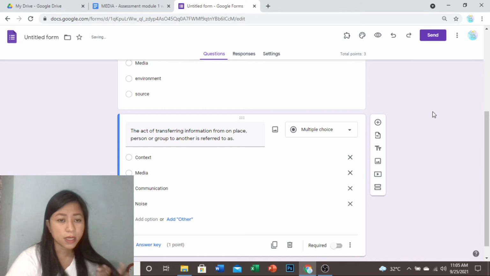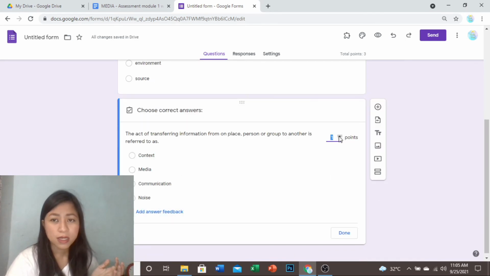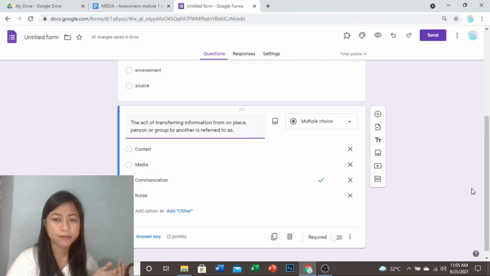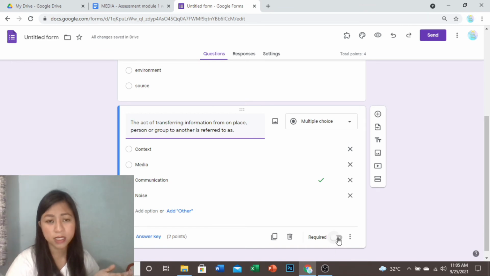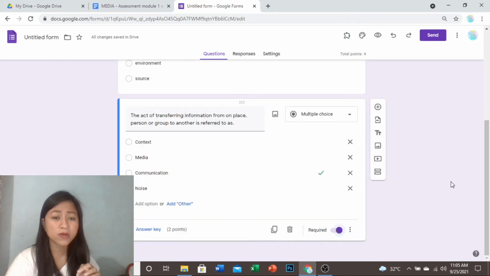Okay, the same process, you need to assign the answer key and how many points this item is worth. Assign the answer, then done. Then I'm going to set this as required, for the same reason. Okay, I now have 2 questions.